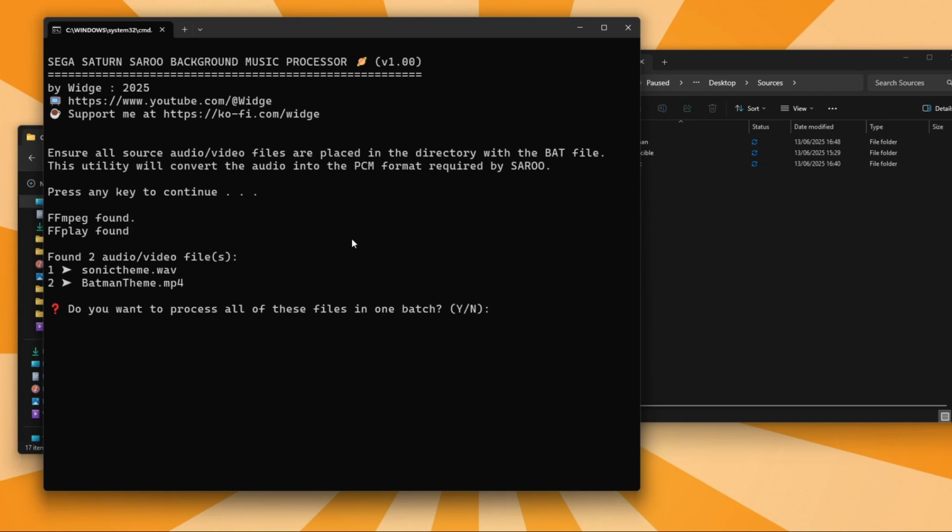In short, all source audio video files are placed in the directory with the batch file. The utility will convert the audio into the PCM format required by the SAROO. It's found FFmpeg. Again, if it doesn't find it, it won't run. It'll tell you to go and get it. It's found these two files. Which one do I want to process?